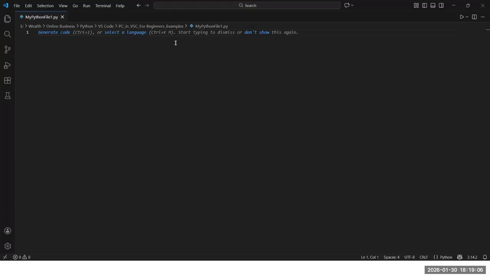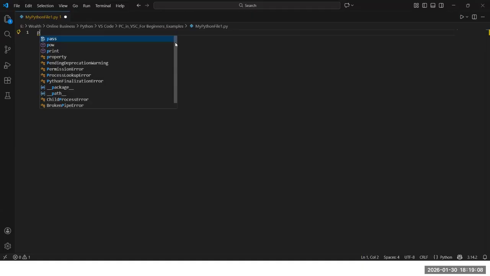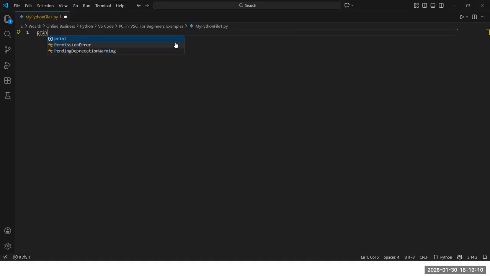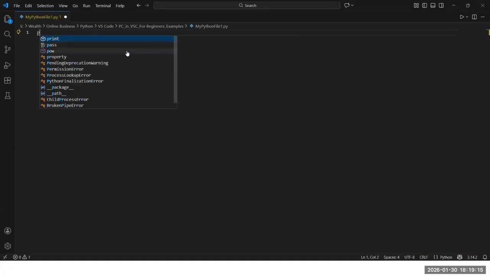I want to type print, P-R-I-N-T. Are you able to see the guidance here? When you type P, whatever things are available in Python related to P will come up. We have about 10 items, like property, pow, pass, and many more. But as a beginner, you should learn how to use the word print.